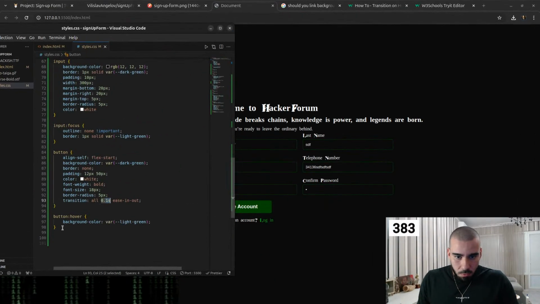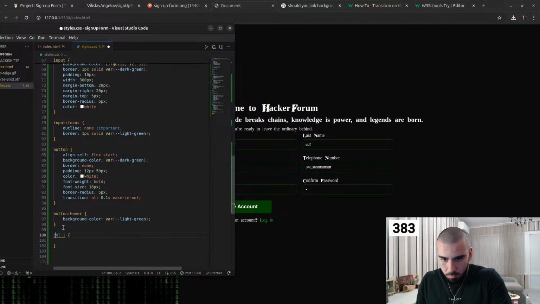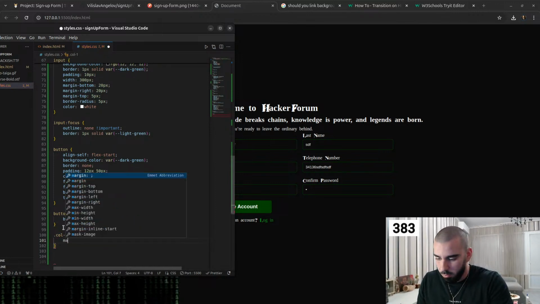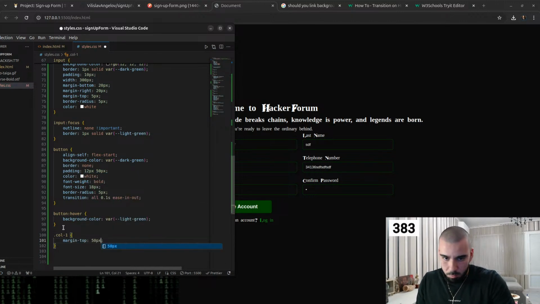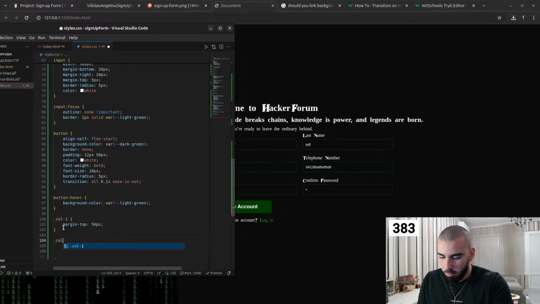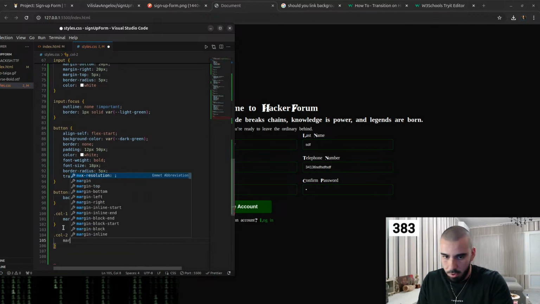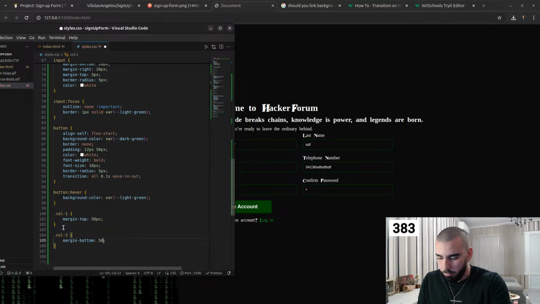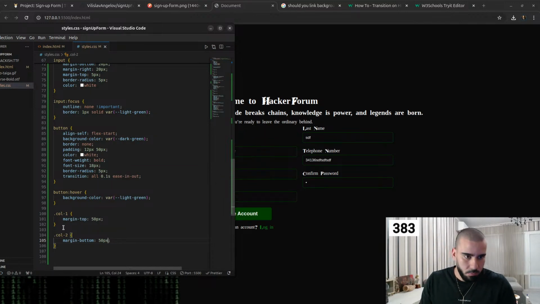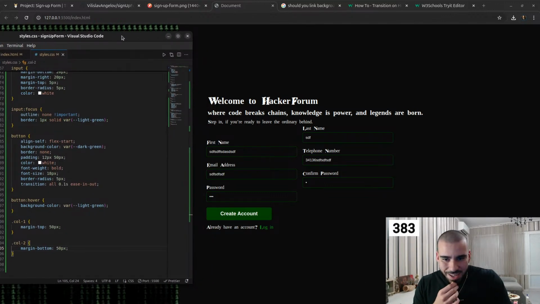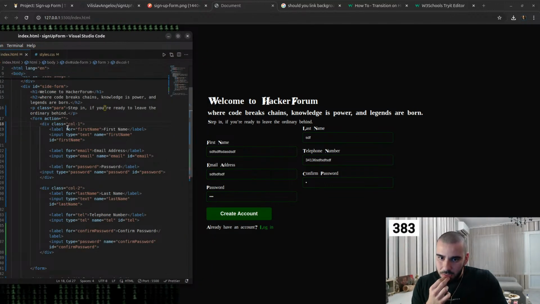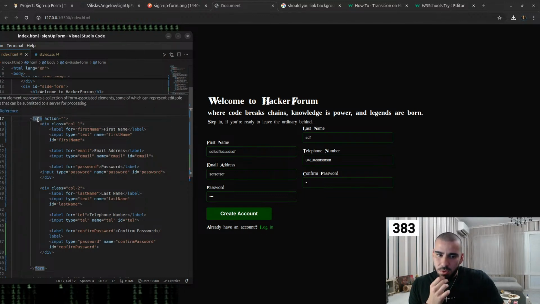So let's do call 1 and call 2 and add the margin top and margin bottom. Margin top, let's say 50 pixels, and then dot call 2 will add a margin bottom of 50 pixels. Alright, I didn't think this through. I didn't think this through. They are not, yeah. We can do it to the form.